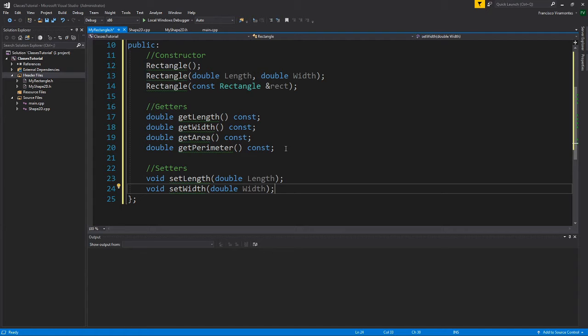Right, since area is dependent on length and width, I don't want to be able to change area without changing length and width. So because of that, I'm not going to have a setter for area. And these same principles can be applied for perimeter. So with that said, I'm actually going to work on the other methods.